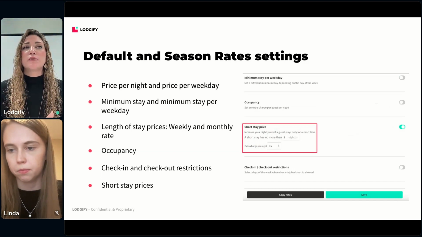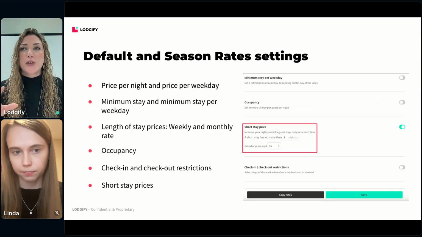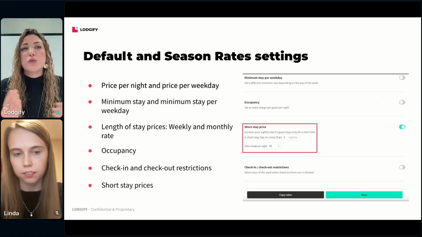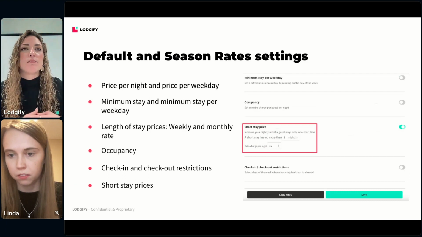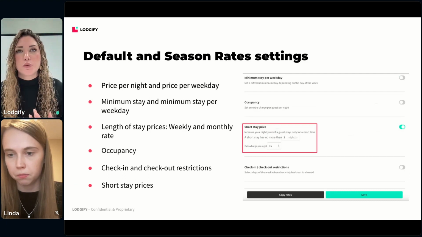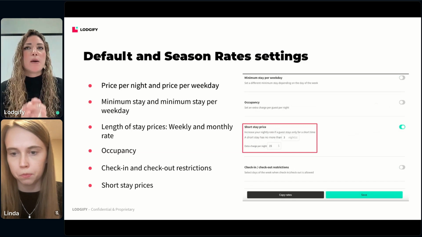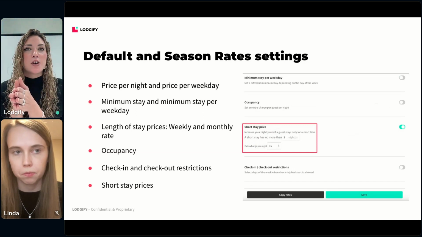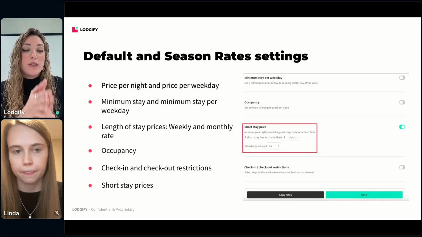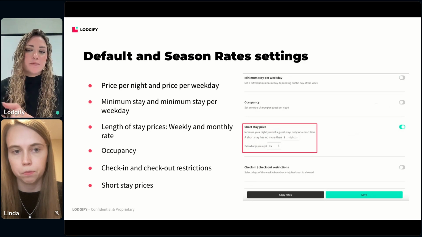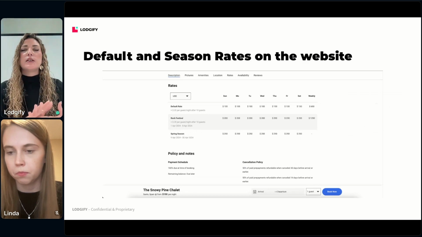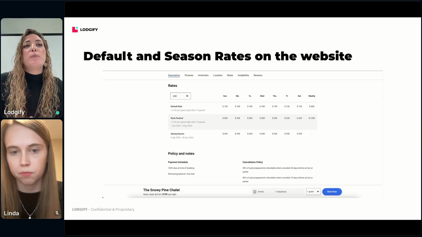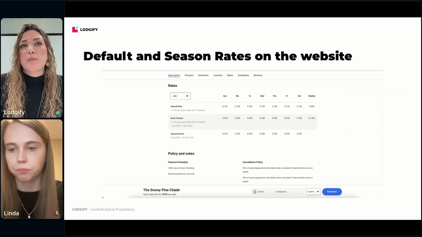As I said, the default rate is mandatory, but only the price per night. Everything else is an option. You can choose to activate it or not. The season rates themselves are optional, so you don't have to create them if you don't want to. But remember to always configure these settings within each season rate individually, if you want those settings to apply as well. Default and season rates will show on the website in your rentals pages.